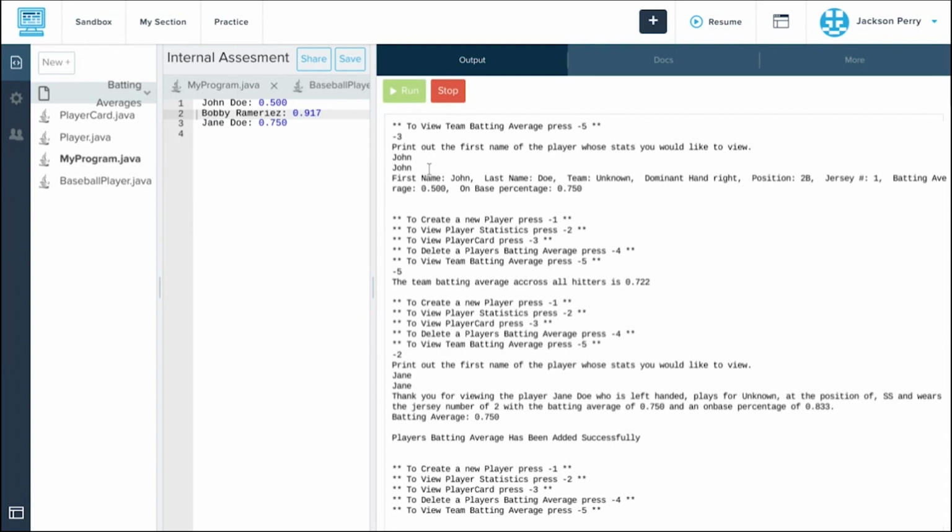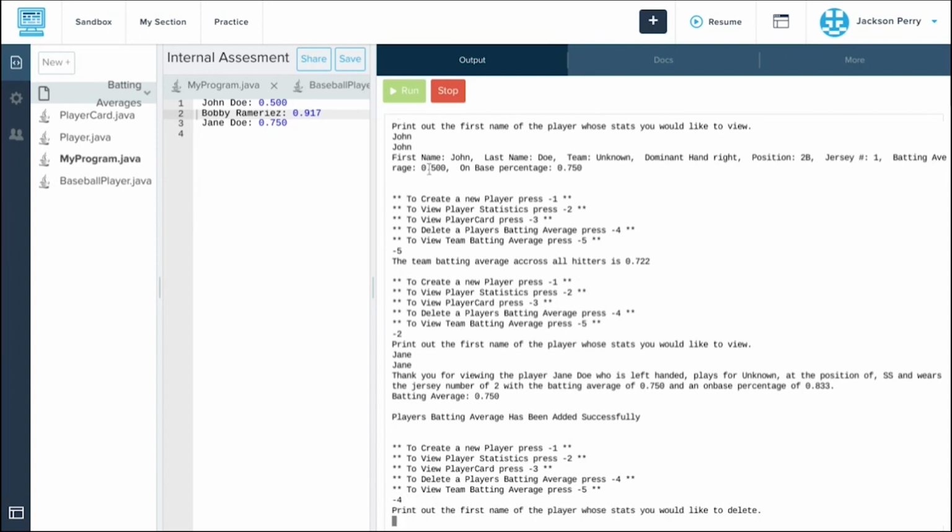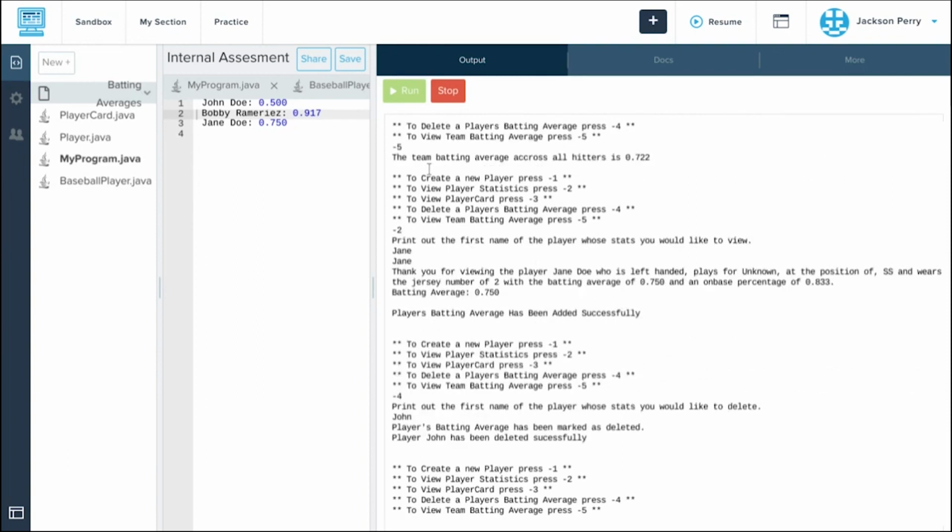Now let's say that John Doe isn't on our team anymore, and so we're going to have to delete him from this data. It'll ask us to print out the first name of the player whose stats we'd like to delete, in which we would input John. It'll now tell us that player John has been deleted successfully, and within the random access file, his name will be marked with a star, showing that he is now deleted.